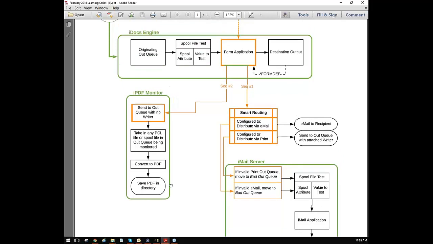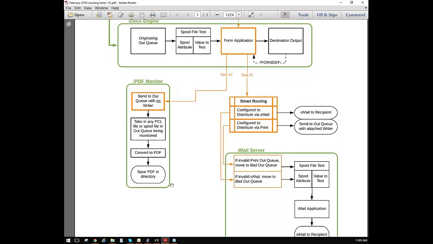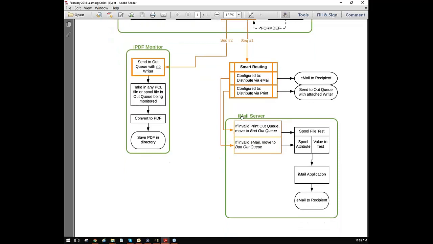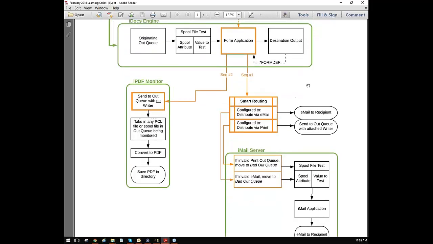And what happens if you get a bad email when you're doing your smart routing? Well, we're going to set up the iMail server and application to pick up a bad email, or something that didn't really go out, and notify a recipient who's going to be responsible for fixing that for future events. So we're going to set this up to monitor an OutQ of bad emails. And that's going to be today's task.